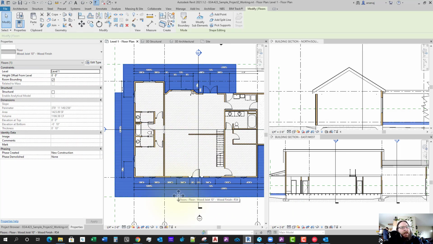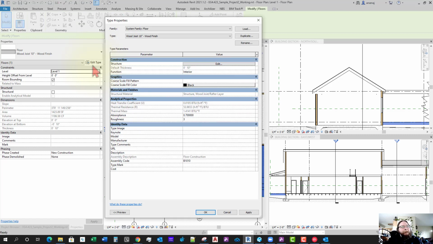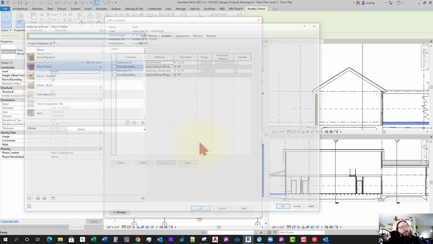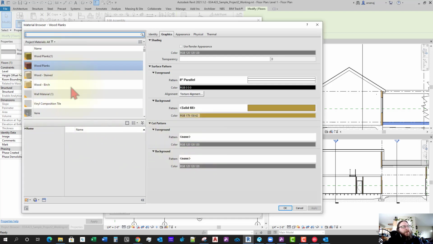After I drew my deck, or you can do this before, you edit the type, just like you would edit the walls or anything else, you edit the structure, and then I gave it a wood planks material. So I went and got wood planks. I made the background this brownish color, and then I used 8-inch parallel lines. So assuming maybe you'd use a 2x8 wood deck.